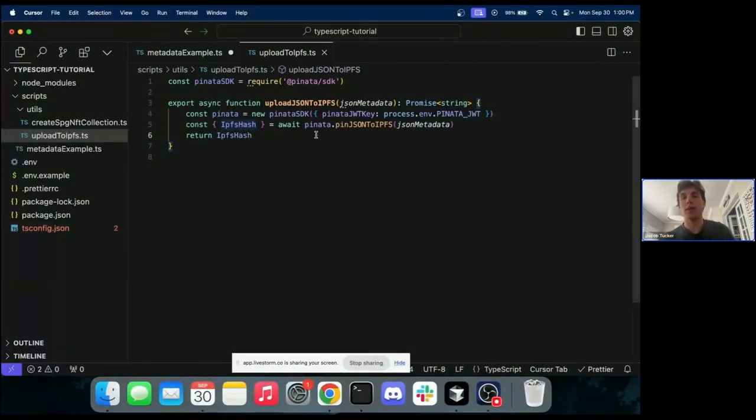Okay, so just very simply, and you can always check out the Pinata docs, but this is just uploading a JSON to IPFS. Again, made very easy by Pinata, so thanks, Pinata. You could also use Filecoin like Robert suggested.